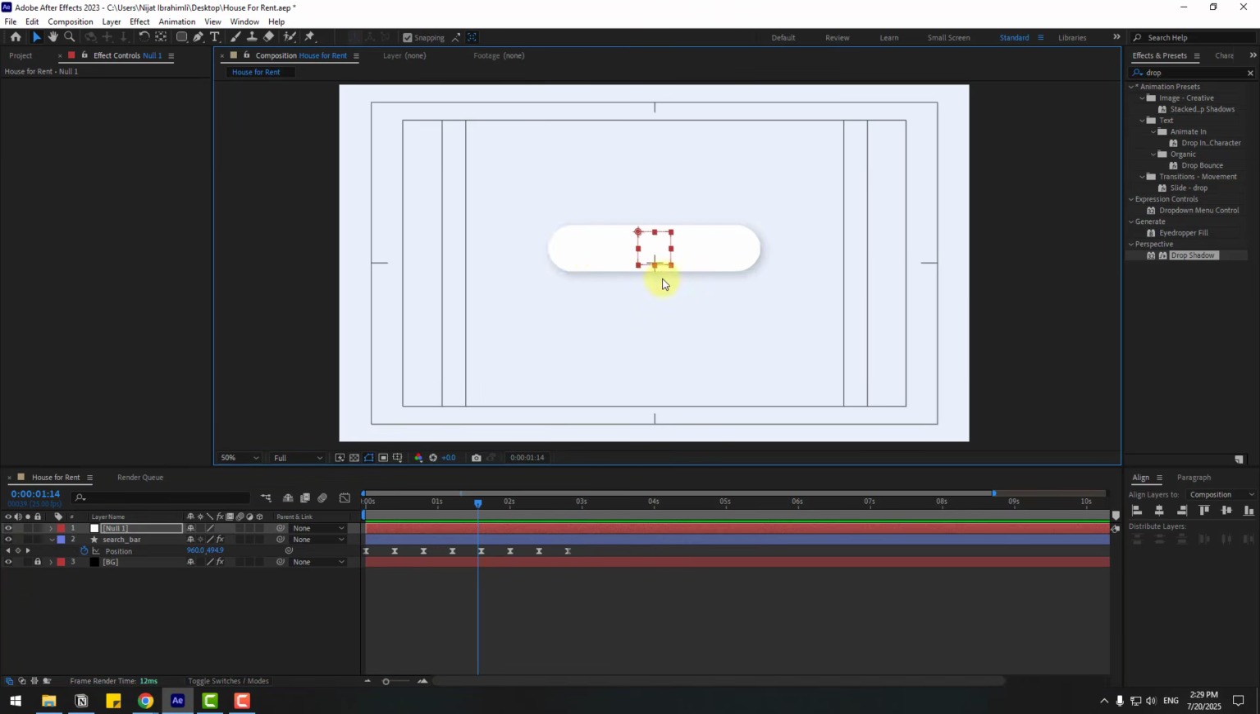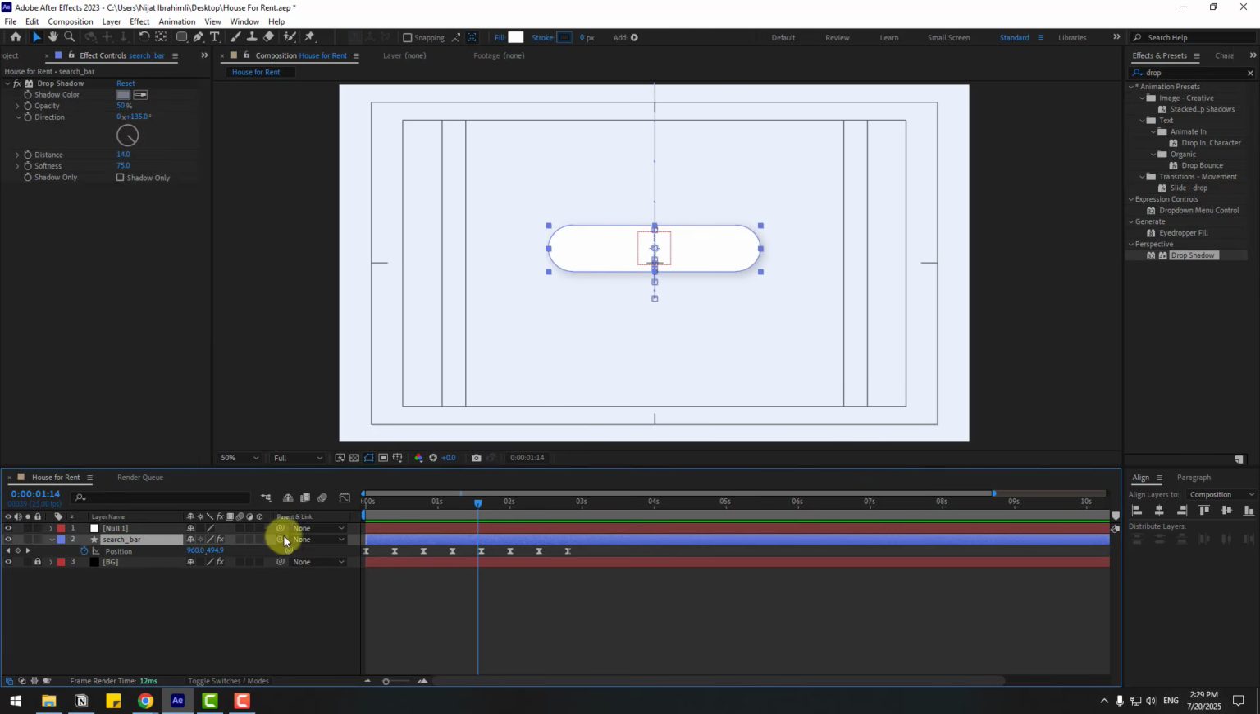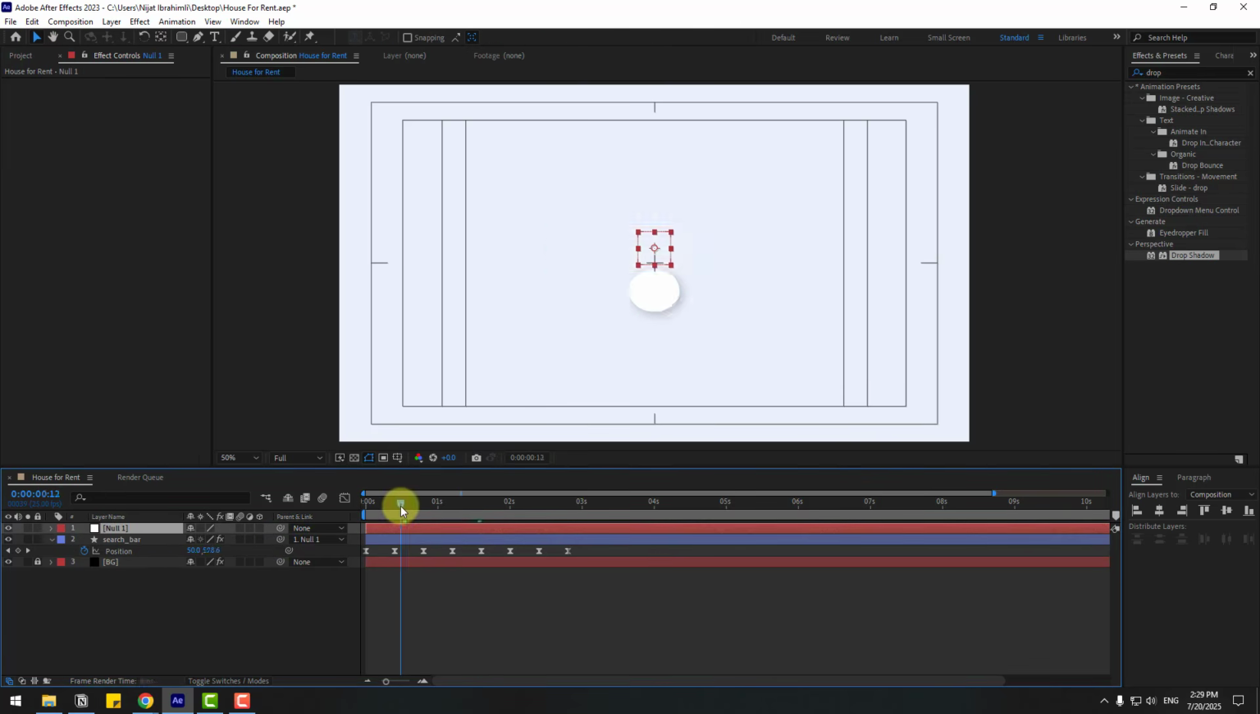and move to here and hold Control, double click pen behind the icon to move the anchor point to center. Click selection tool and select search bar. Let's link to null object. Select null and let's see timing.